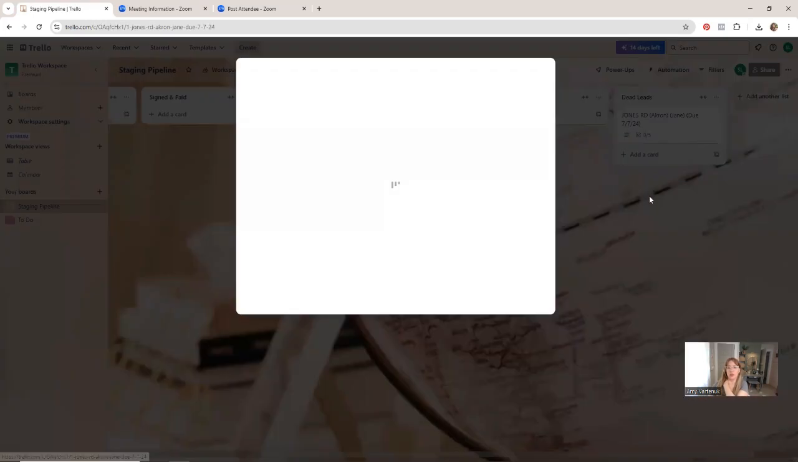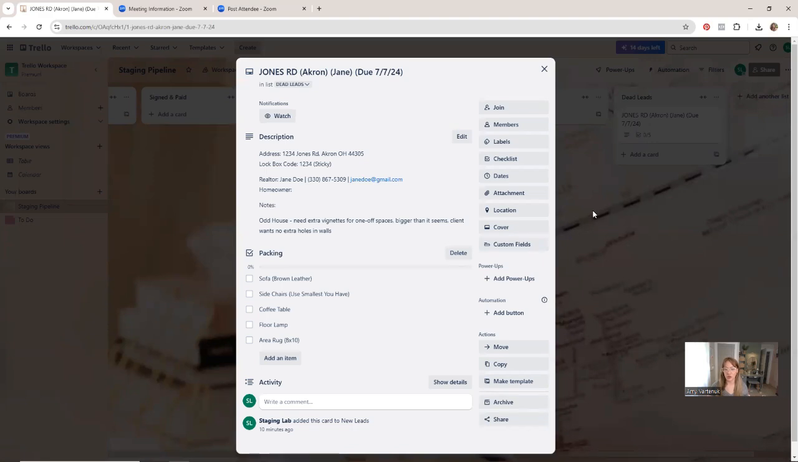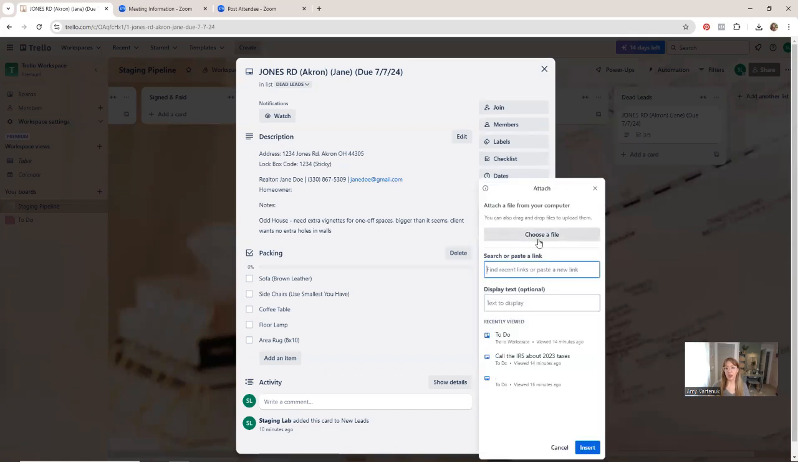And there's all kinds of other stuff that you can do in these cards that I honestly don't use. But you can do a location, you can add different members, you can use labels, you can add a cover to the card. But one other thing that I do like to use a lot though is attachment, because you can choose a file, you can search or paste a link and change the display text. So that way you can add photos. When you take walkthrough photos, you can put them all right on this card. And that way, when you're going to pack, you're like, what did that room look like? How much art do I need? And you can do the list right from the pictures.